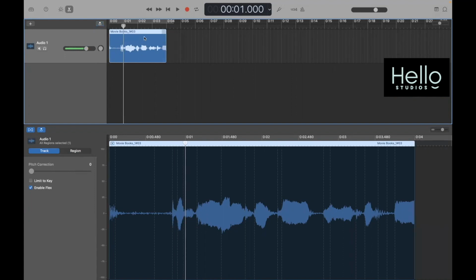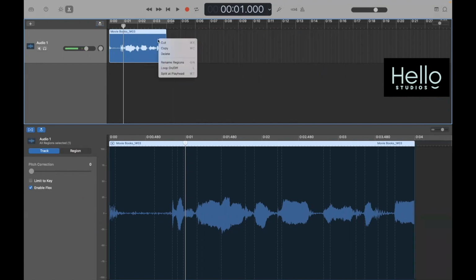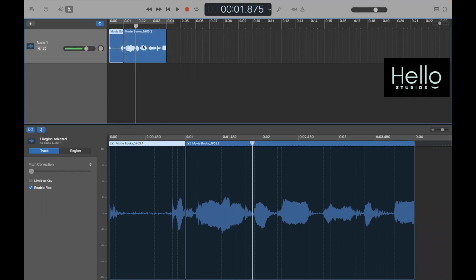If you're wanting to edit the audio track itself in a more detailed way, you can come up here. If you want to loop your track, all you have to do is drag this little icon at the top, and it's going to play whatever length that audio file is over and over. And if you want to split up the audio file, all you have to do is hit split at playhead. And then you have two separate audio files.